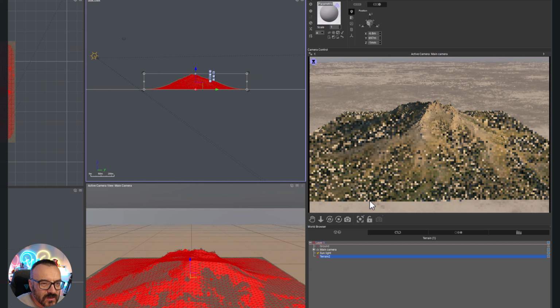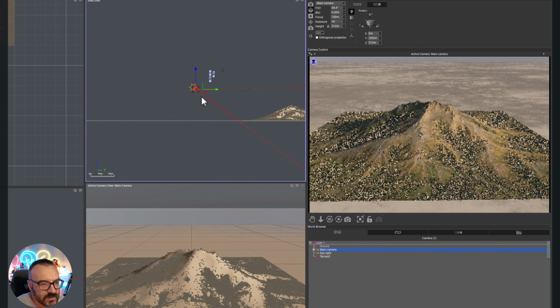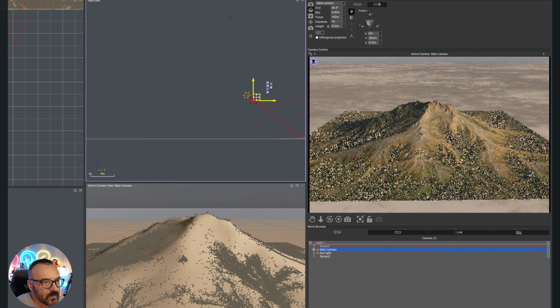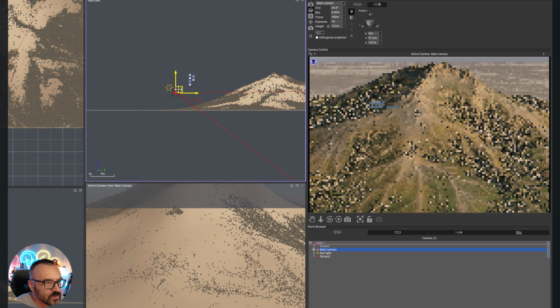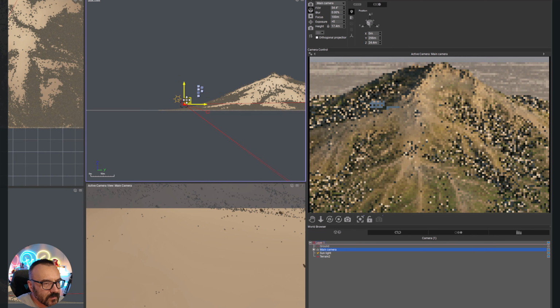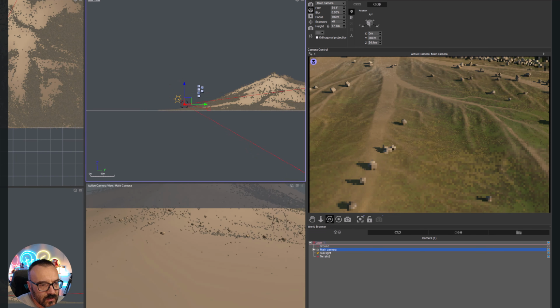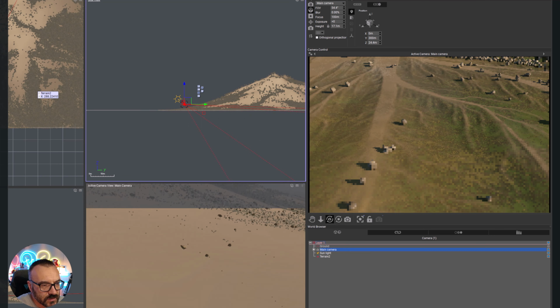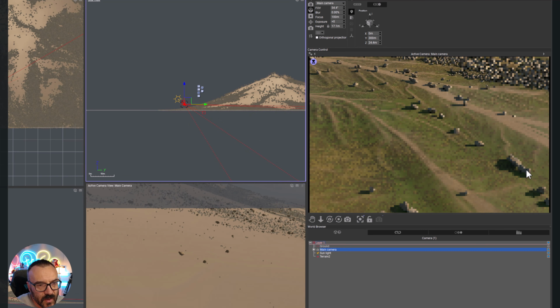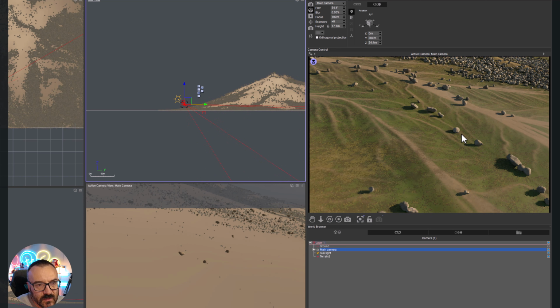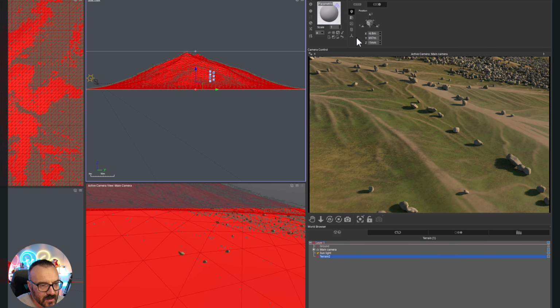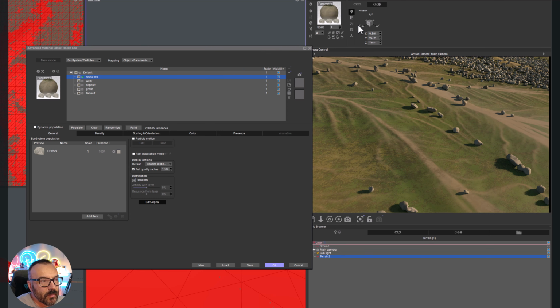Sometimes the rocks are a little bit hard to see, so for this I'll take my main camera, because it's 1 kilometer, and I'm just going very close up to our rocks to see what's going on here. And you can see the rocks are just sitting on the top, so they don't look realistic, they don't look good. So to fix this, let's go back to our terrain, our rocks.